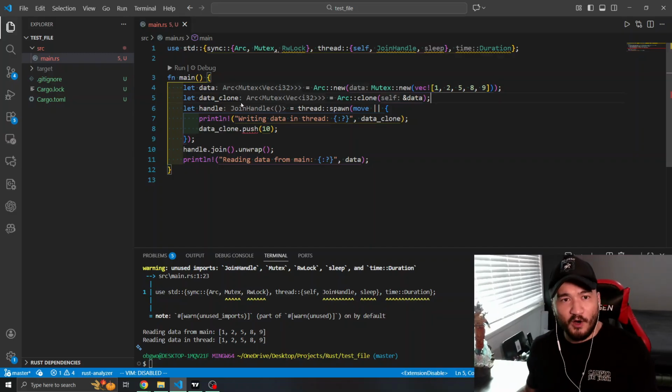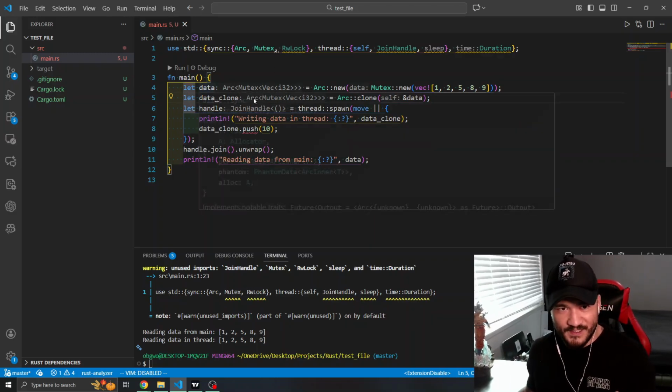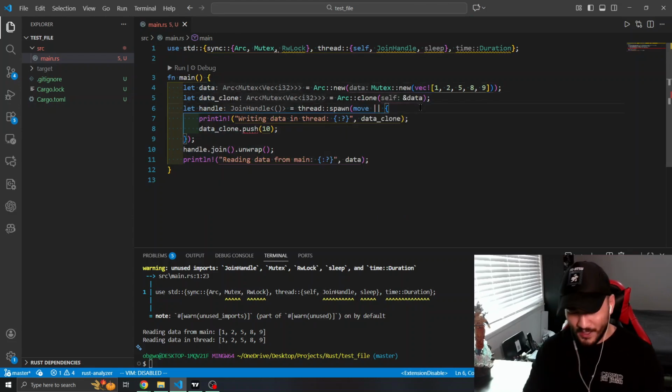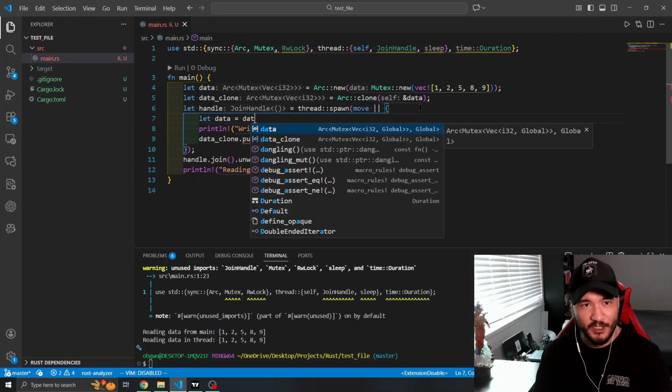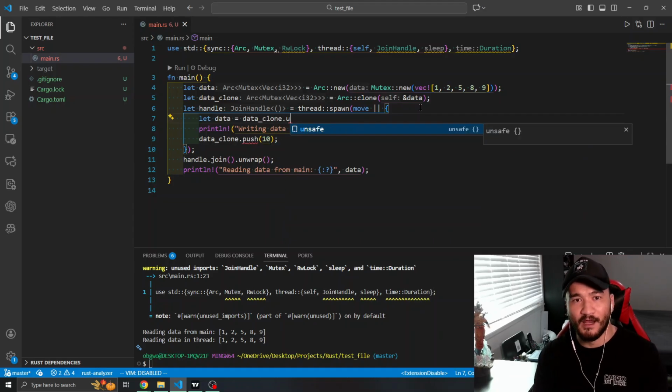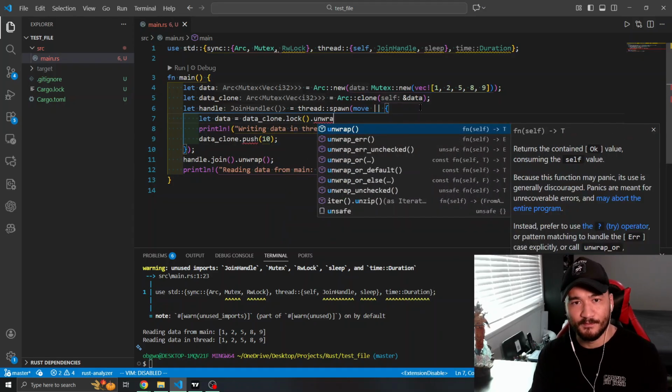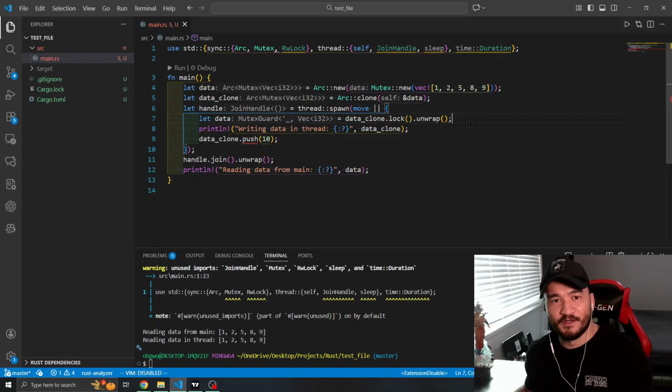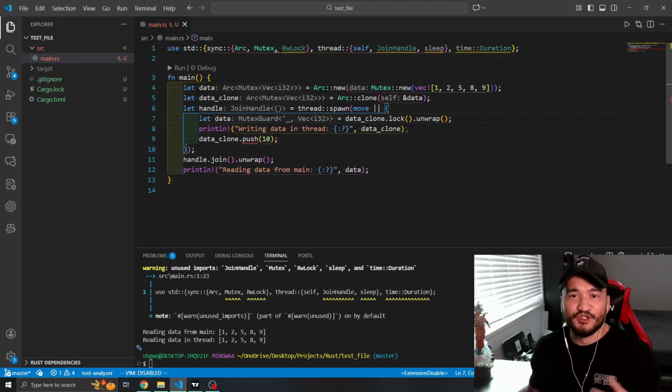Now the data clone is no longer the data itself, but an Arc Mutex. So when we go in here, we're gonna say let data equal data_clone.lock, and that's gonna return a MutexGuard. So what does lock mean? A mutex only allows one thread to handle the value at any given time.